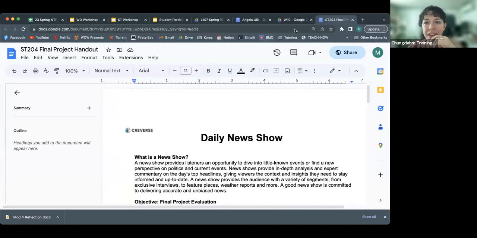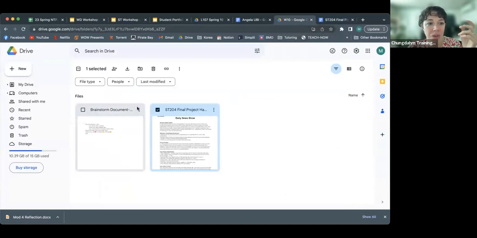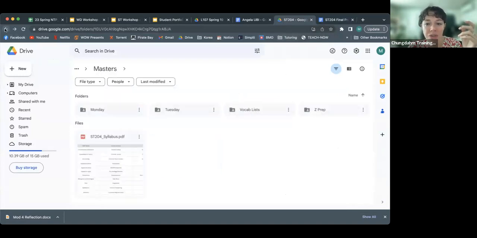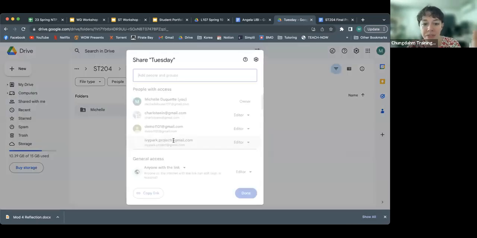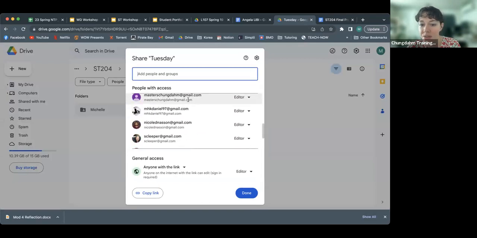And then again, for my class, this is just in the drive. So I can just show you here. This is the drive we've created for our ST204. So we have Monday and Tuesday class. We have all the vocab lists. We have our prep. If I pop up on Tuesday, we have my class and Nicole's class. And then all the students have access to this drive, and we run the class through here.